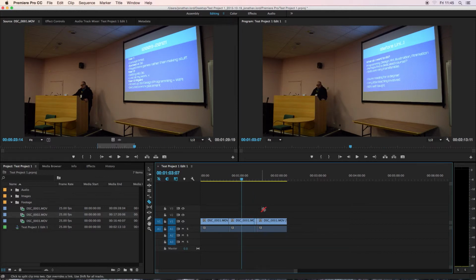That'll just be a lot more helpful. Once you've made an edit like this, I've made two cuts. If you want to delete that part of the clip, press V on your keyboard, which is your selection tool. You can then select that clip just by clicking on it, and then you can get rid of it by pressing delete on your keyboard.